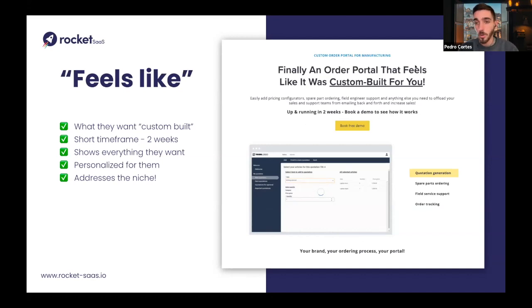So what we did is, finally, an order portal that feels like it was custom built for you, because you make it as custom as you can without the six-figure cost. If they had to create one that was actually custom, it would cost like six figures. So that's what we did. If you click on these things, it actually changes the image here. We showed the main things they care about: quotation generation, spare parts ordering, field service support, and order tracking.